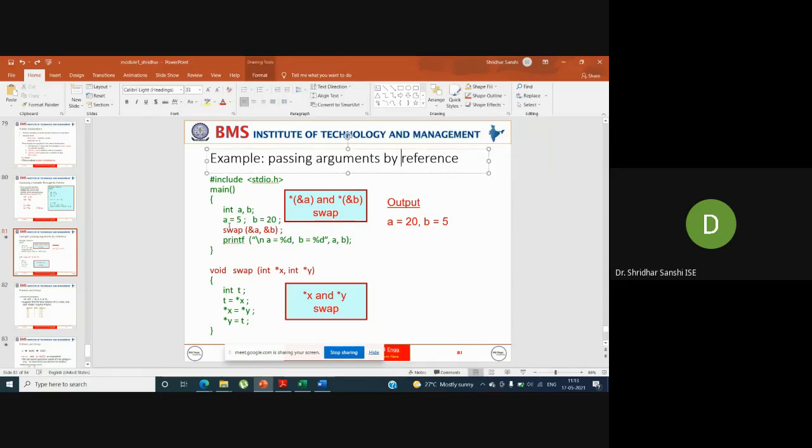So what I've done is initialize A equal to 5 and B equal to 20, and I'm calling a function. You can see what we are doing now. We are not passing the values, we are passing the address. What do you mean by this? Whenever we specify the ampersand, it gives the address of that particular memory location. So we are passing the address location here.